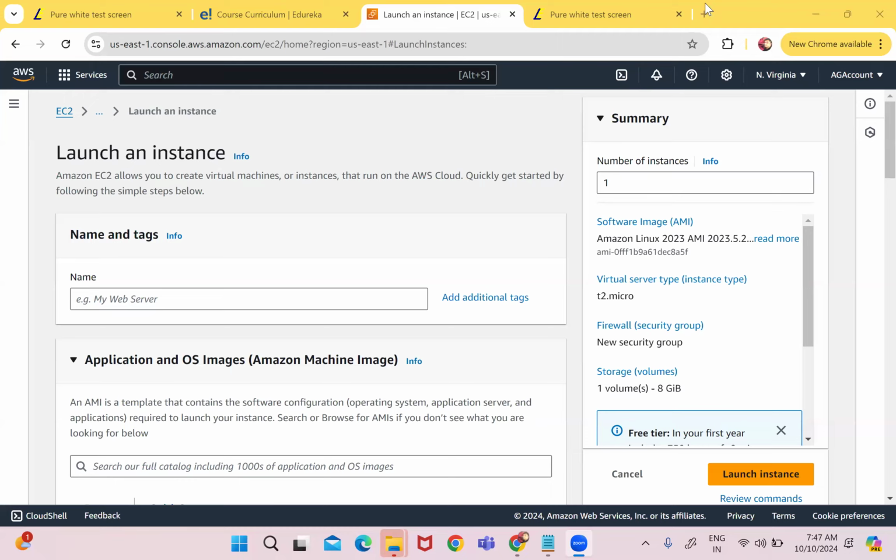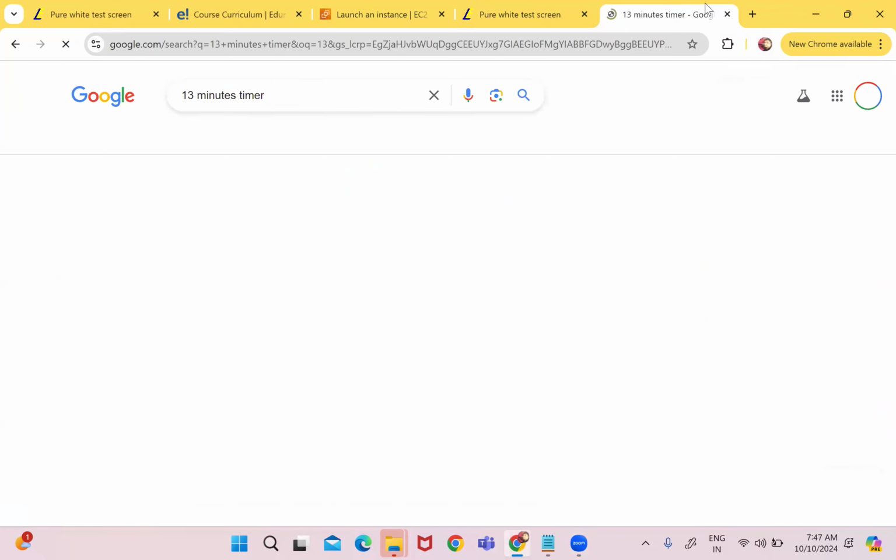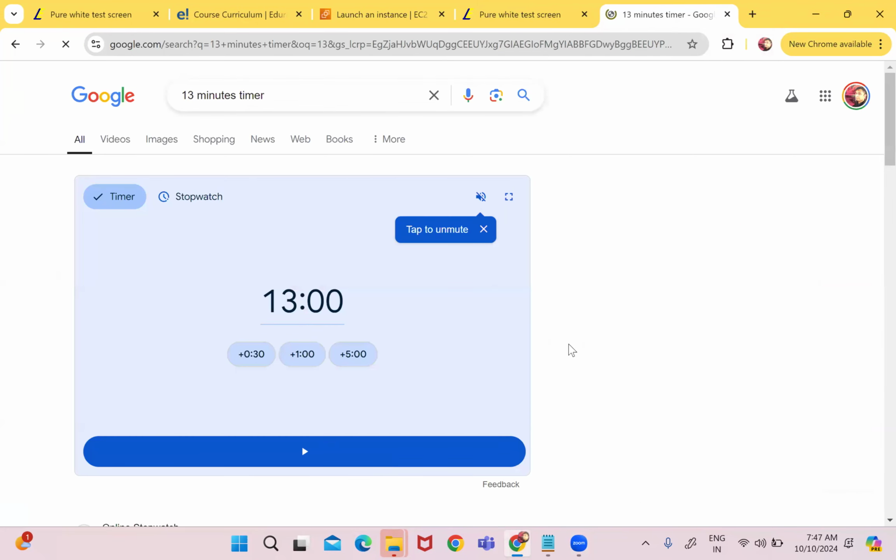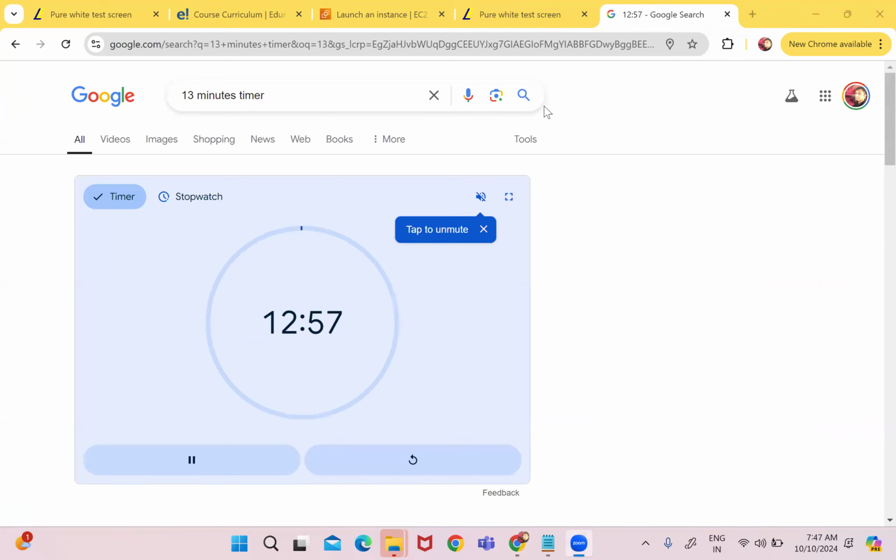Let's have a quick break, guys. Let's meet in the next 13 minutes and then we will continue. Those who are getting different timing, please raise a ticket to Edureka to increase the timing.